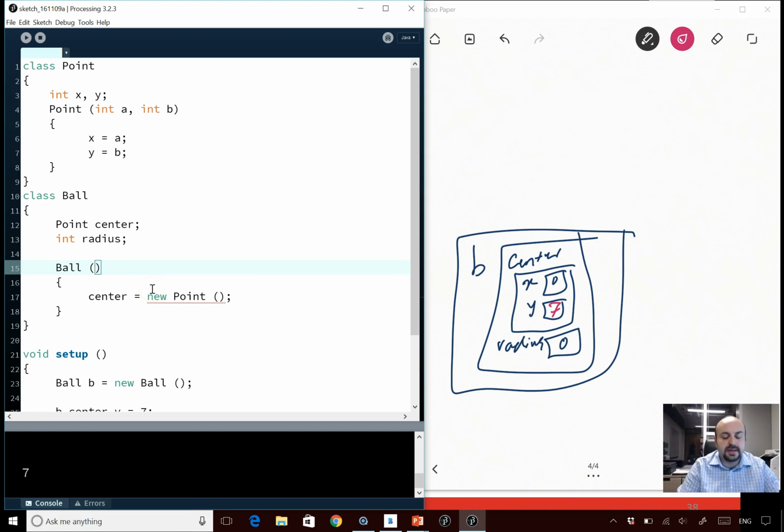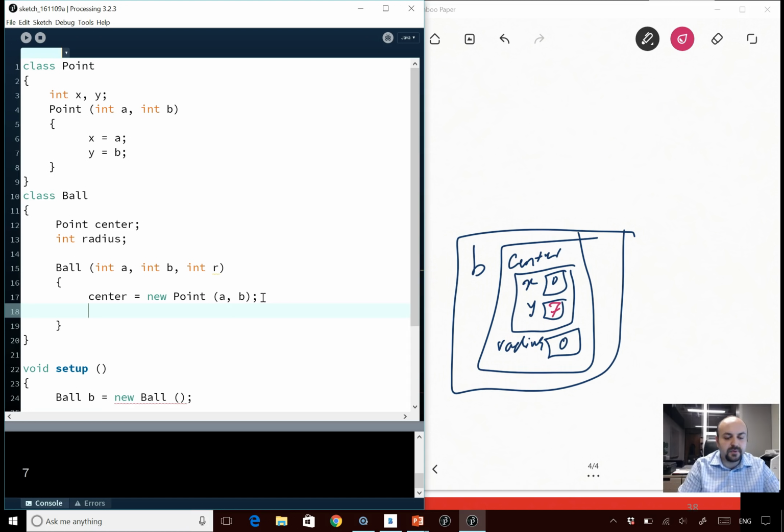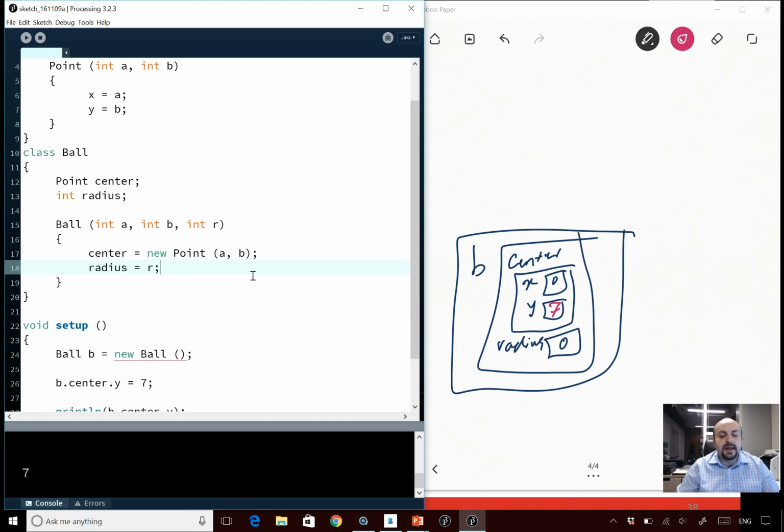So what I could do here, I could say, okay, well, ball is going to take an A, a B, and an R. And in here, I am going to call the point constructor, passing A and B to point, and of course assigning radius to R. So now if I do this, then everything is working. If I want to call the ball constructor, obviously I have to pass 3 values to it.